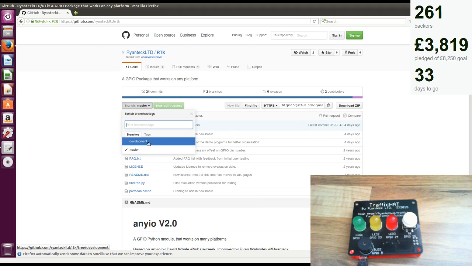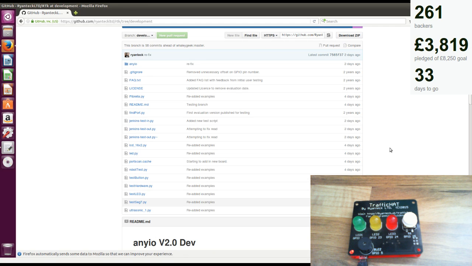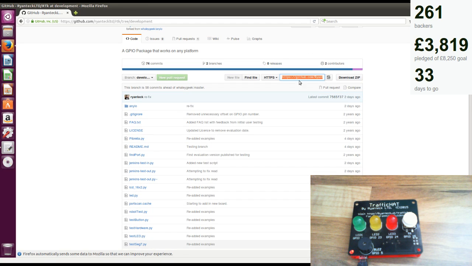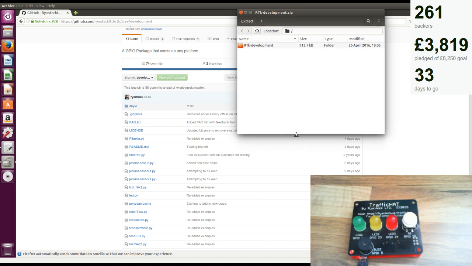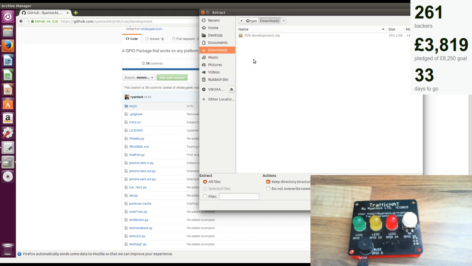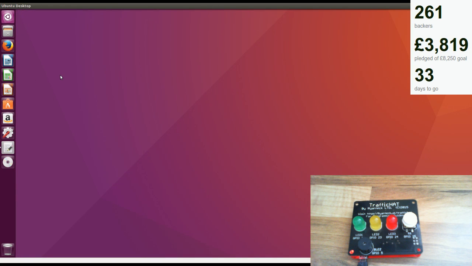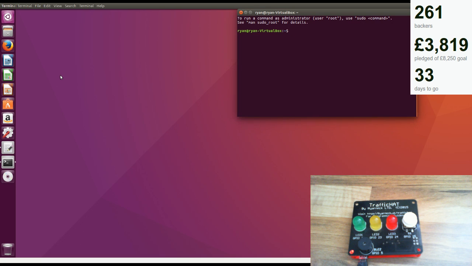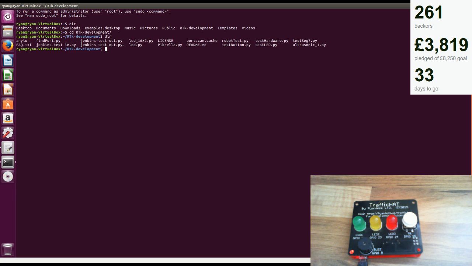So if I go to the development branch, this is the software in development at the moment. And then if I go to, let's download a zip version. Extract to home. Okay, so that's the Python library downloaded already. And technically you're now ready to get going.